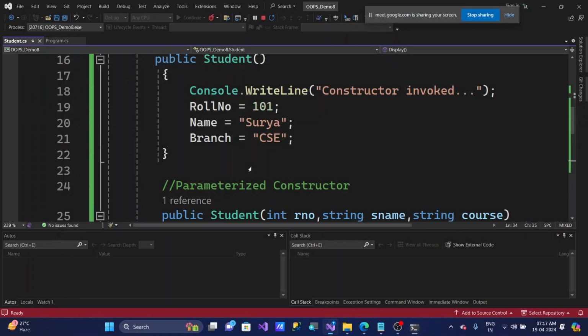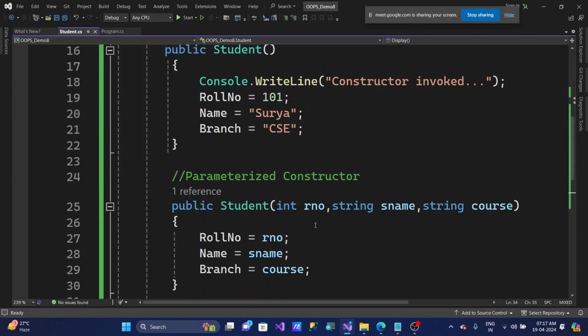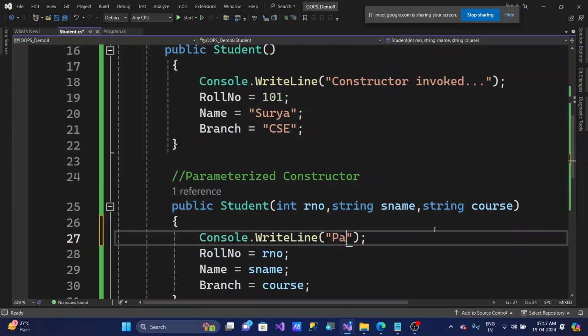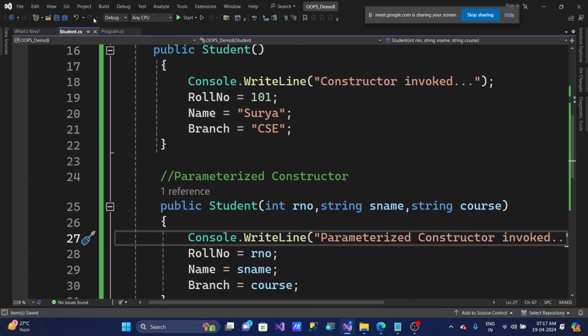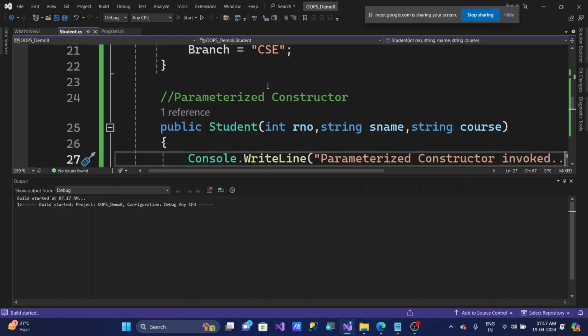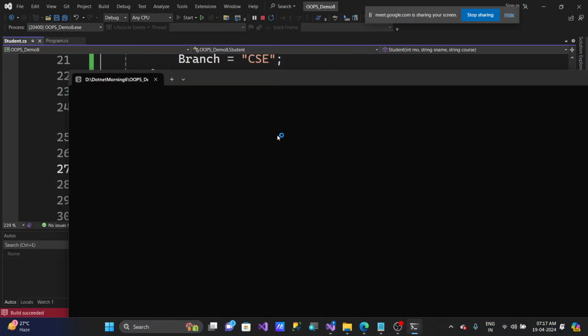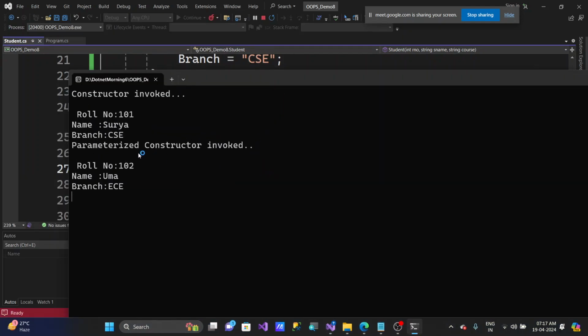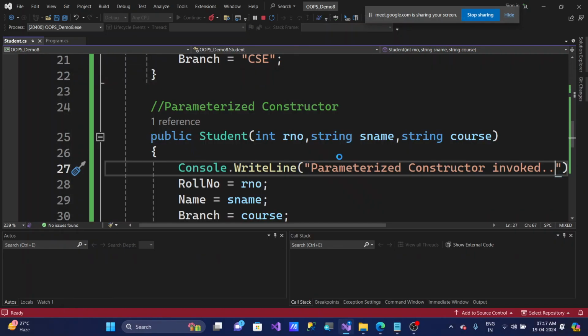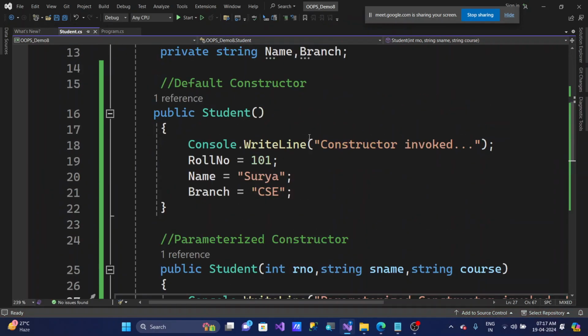If you are confused, or if you don't know how it is working, you can simply keep a line here, Console.WriteLine, parameterized constructor invoked. Like that you can write it. It's not mandatory guys, you can put it for your reference, for your understanding. Okay, so now it's perfectly working. Parameterized constructor invoked, and you will see these values because I can pass whatever I want. But here in the default constructor, whatever I mentioned inside the constructor, those will be coming. So that is how we can see two different types of constructor.